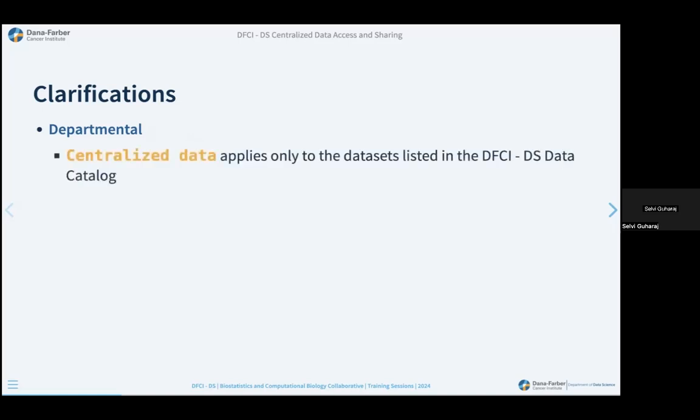The first one is under departmental. Right from the title of the topic itself, it's centralized data access and sharing. And the centralized applies only to the data sets that have been listed in the data catalog. We have the director of scientific computing here in the audience, and he knows that what this centralized means does not apply to the entire department.